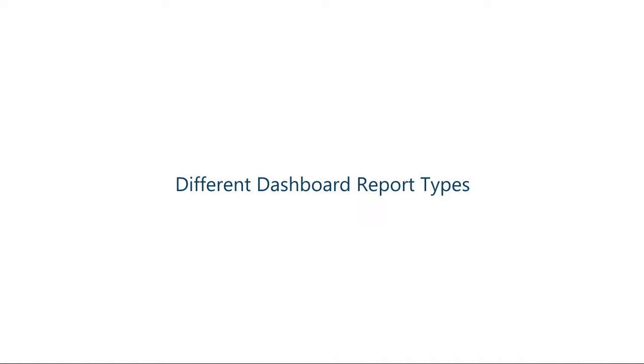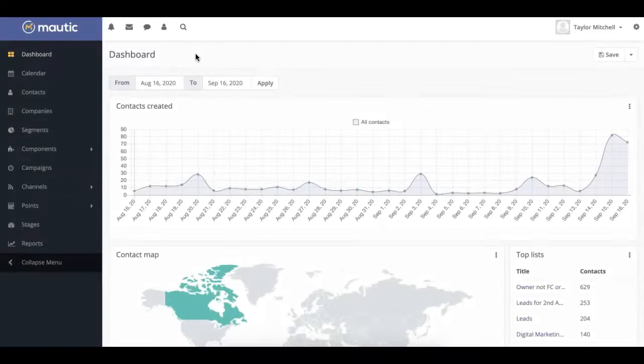Today, we will be showing you the different dashboard reports in your CRM. Let's get started. Mautic's dashboard is highly customizable, allowing users to track a myriad of admissions activities. When you first create a Mautic account, your dashboard will automatically include 11 reports, which you can change, edit, or remove as you wish. The first report, Contacts Created, shows how many contacts were created over a specific time period, which is indicated here and can be changed to your liking.